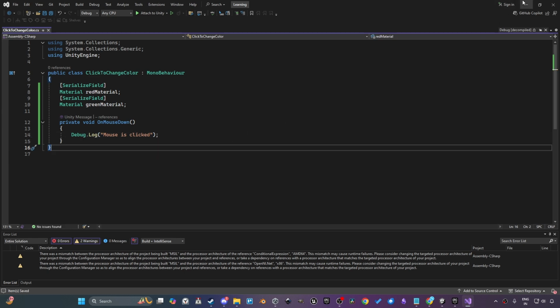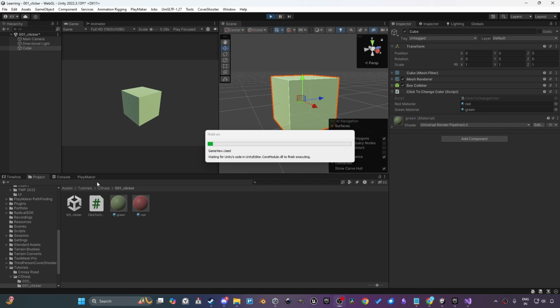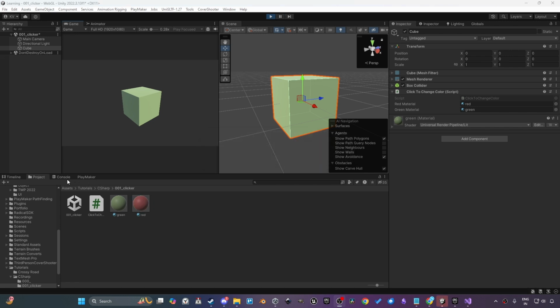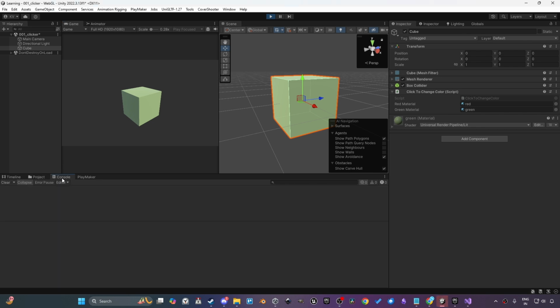If I save it and hit play, you should be able to go to the console, and if I click on the cube in the game view, you can see that there is a message that says mouse is clicked, which is exactly the message we wrote. If I click on it multiple times, you can see that the number increases on the right side. So this is working fine.